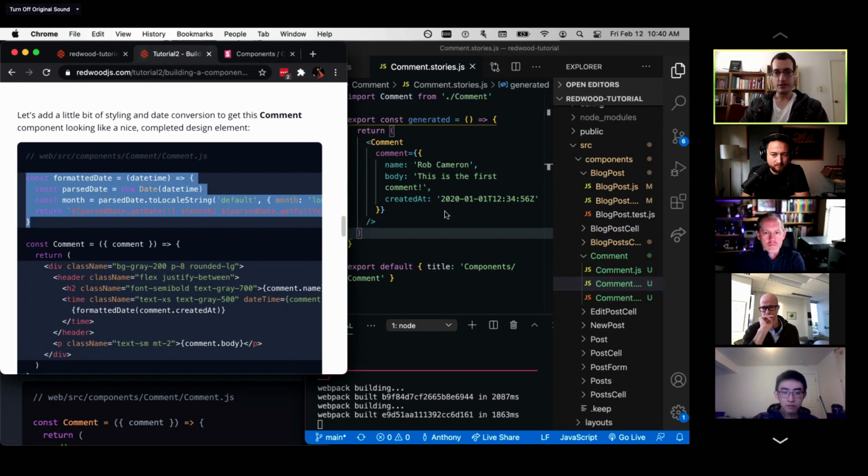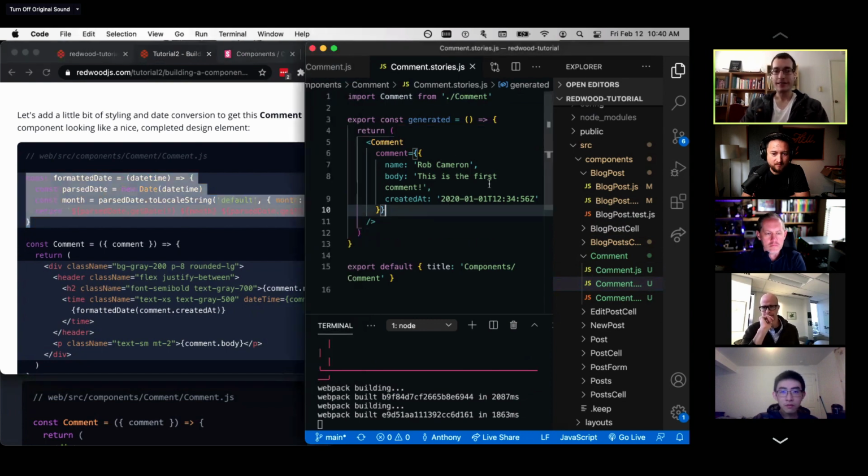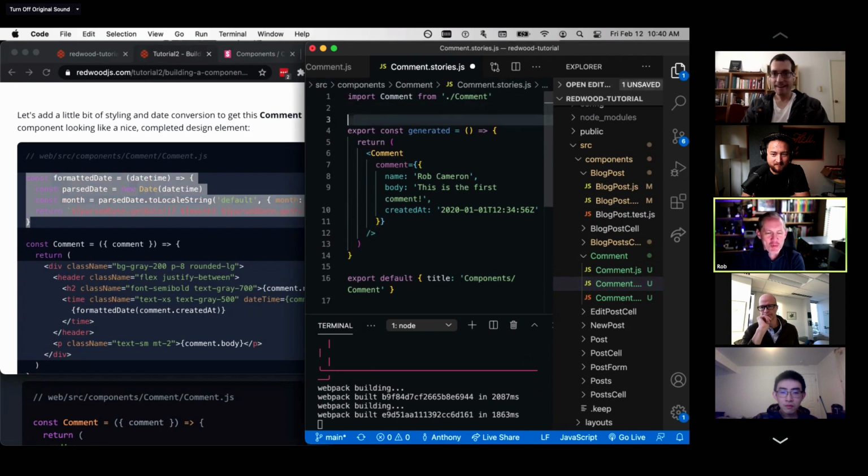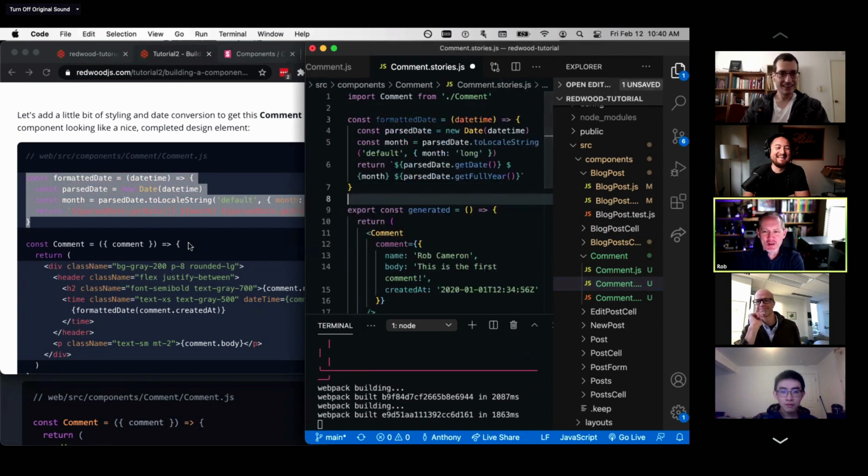Did you copy paste this from somewhere, Rob, or did you just write that? I'm sure I had half a dozen windows open to Stack Overflow for various JavaScript date formatting.